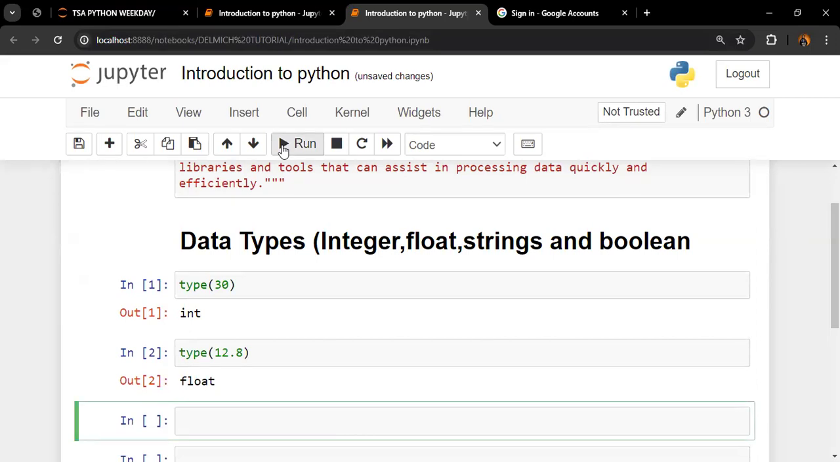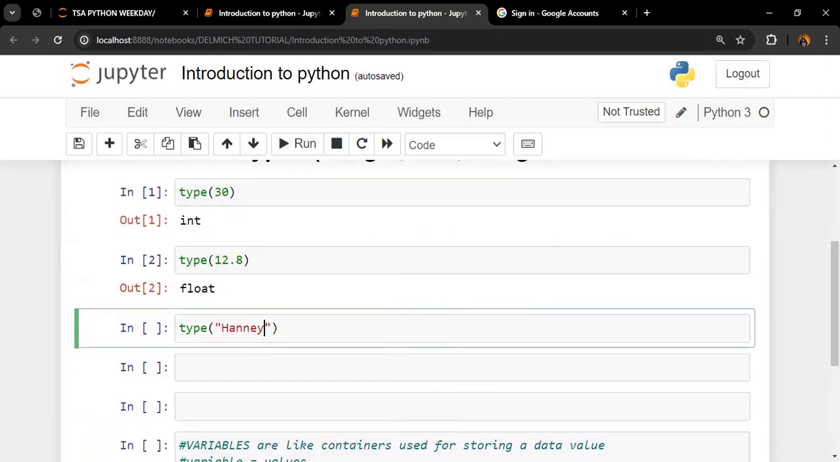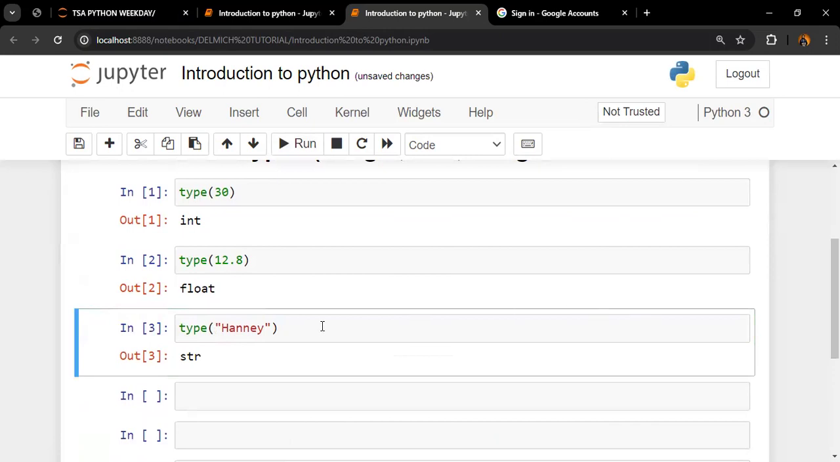And then for string, if I say type, let's print Annie. Whenever you are dealing with text, characters, you need to quote it. Then you can also use Control Enter. That's a shortcut for running your code. So type Annie, then I can just press Control Enter on my keyboard to run the code.